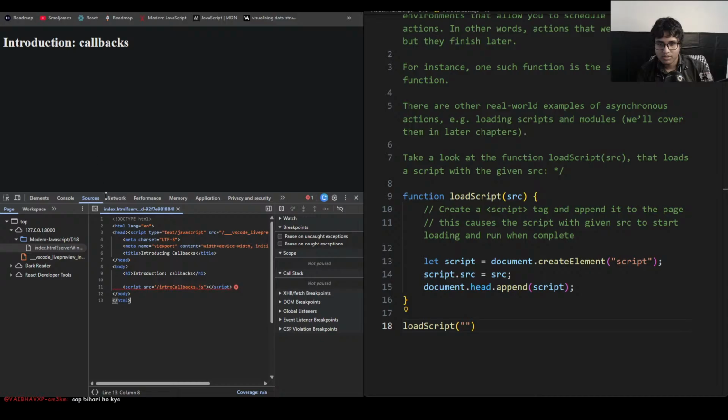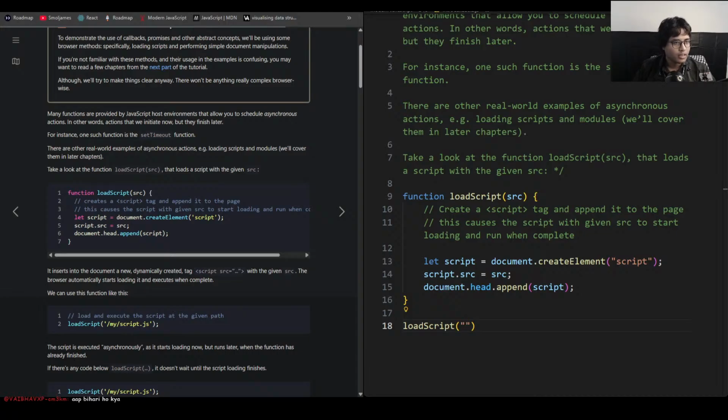Introduce. I forgot. आप बिहारी हो क्या? Why do you ask? Okay.